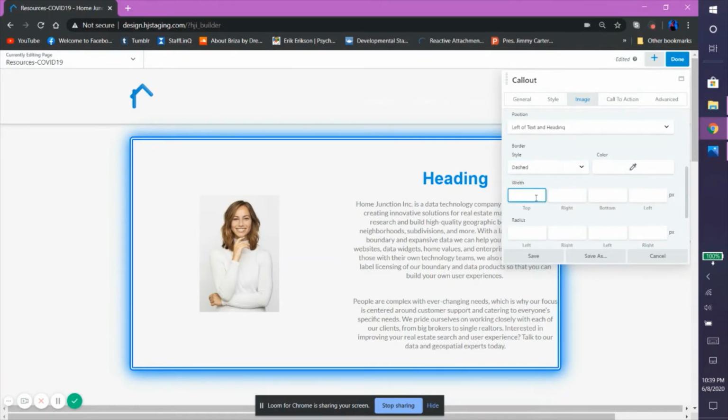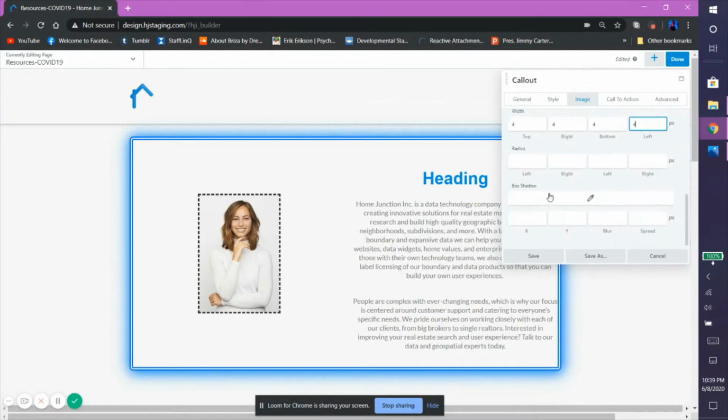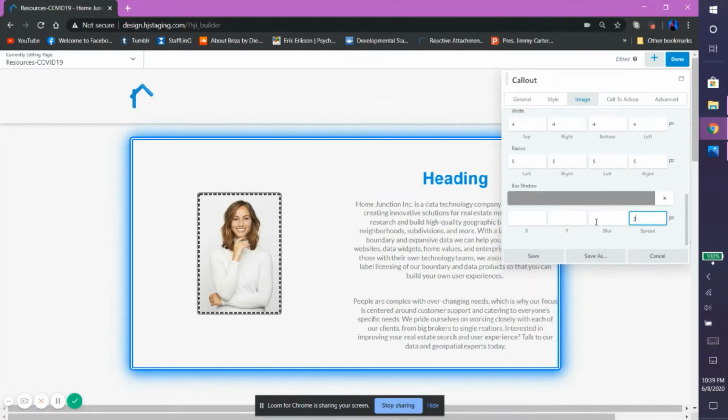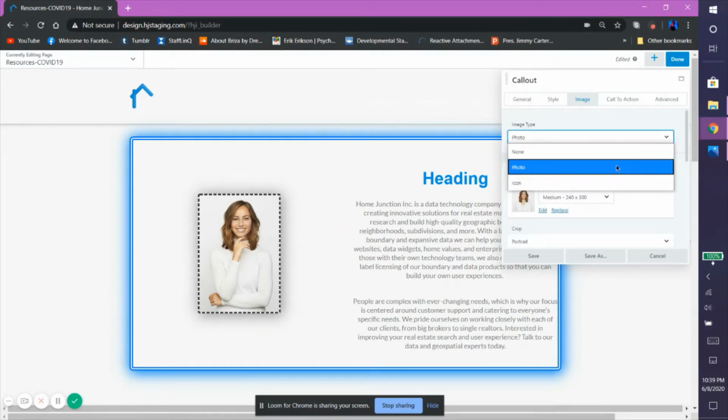adjust the width of each individual side, the color, the radius, and lastly, you can add a box shadow to the photo as well. Like I demonstrated in the Style tab, you can change its color, how far the shadow spreads, how blurred it is, and what direction the shadow goes in. Now, if you were to have picked Icon, you can select an icon from the available library.